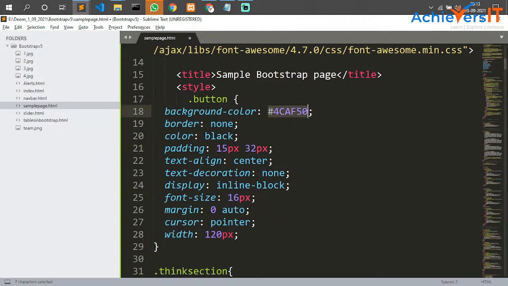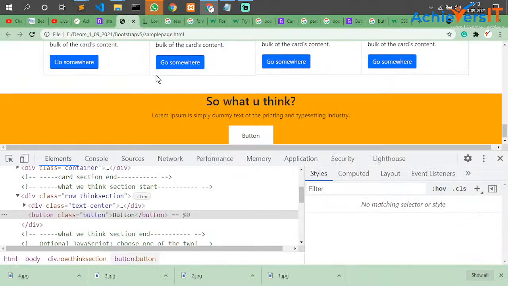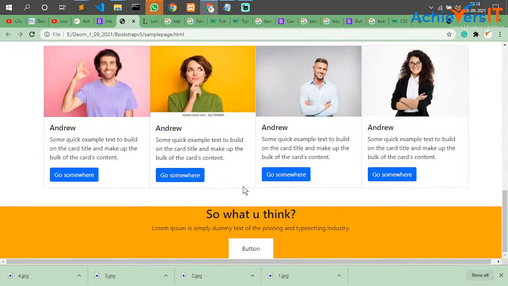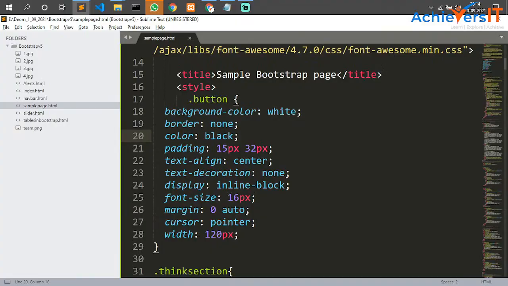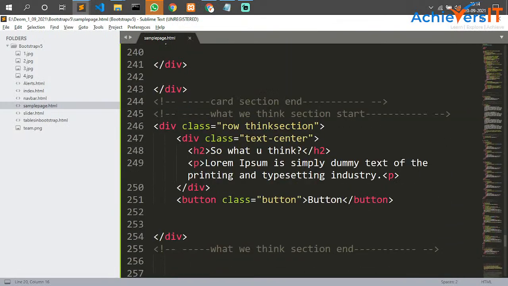Background color, white. It's up to you, the color which you need to add. And the thing is, we don't have space on the top and bottom. For that, what we're going to write is some padding or margin.